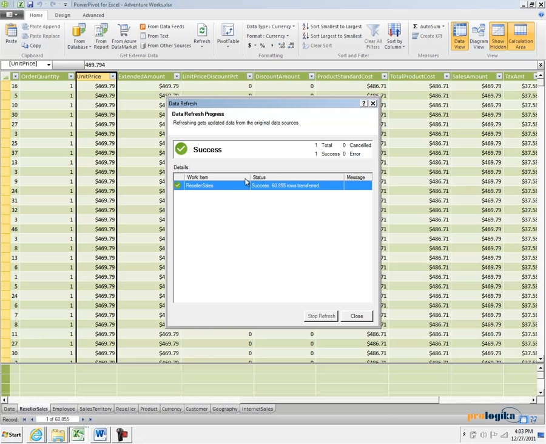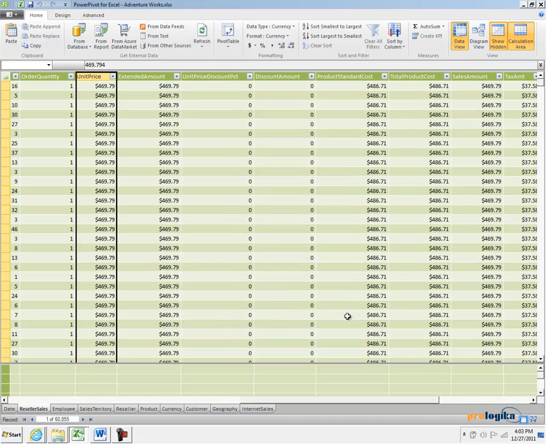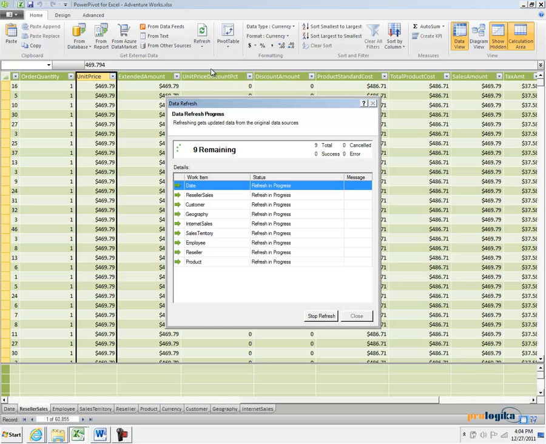Now what if we want to refresh all tables in the model from all the data sources? Then what we can do is expand the refresh drop down and click refresh all. What this will do is establish connections to all the data sources and sequentially import data for each table.